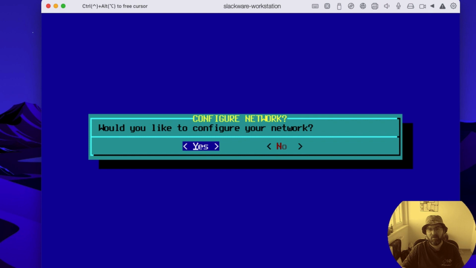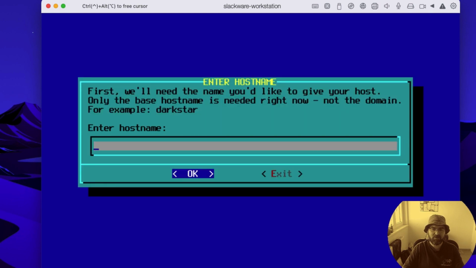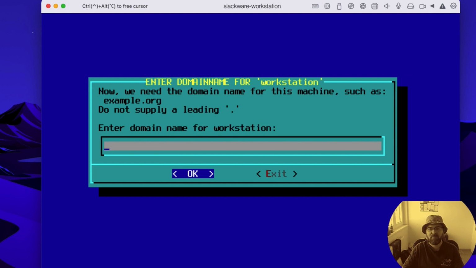And now you need to configure your network. Of course, you can enter your host name. If you keep it as it is, then it will just add the name Darkstar. Here you can enter the host name you like. So you can say Slackware or workstation or whatever you like, however you call it. I will call it workstation.